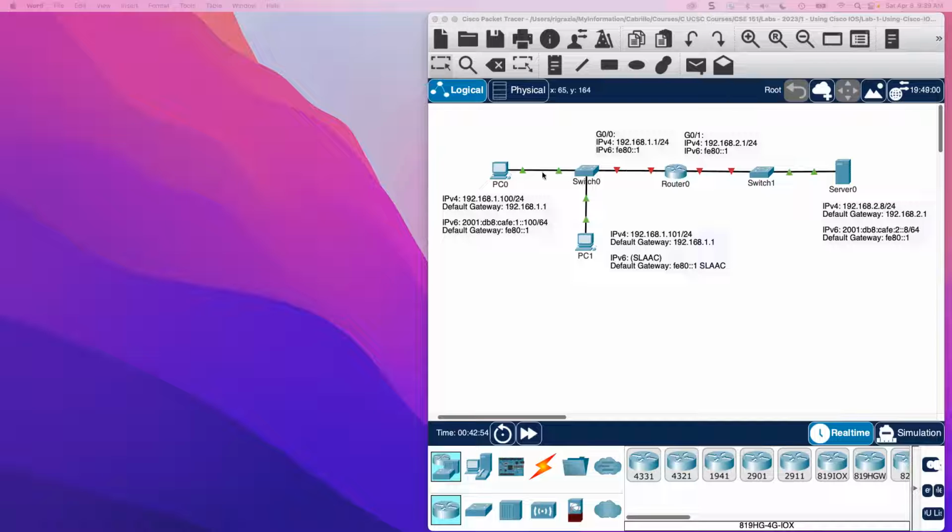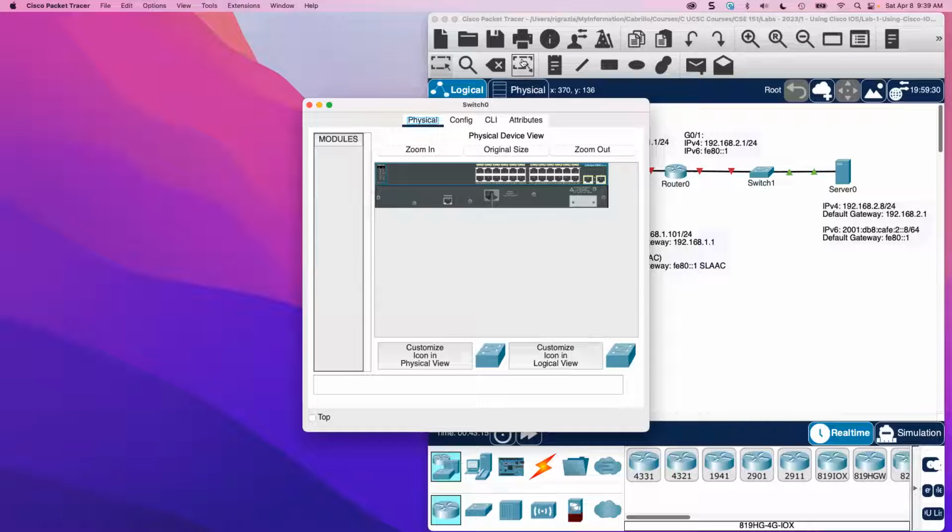Oh, I want to mention, see these green link lights? That means that they are enabled. It is connected, it sees a signal, has connectivity. These are red. That's because these ports are shut down. Okay. All right. I'm just going to click on the switch. That's all I'm going to do.